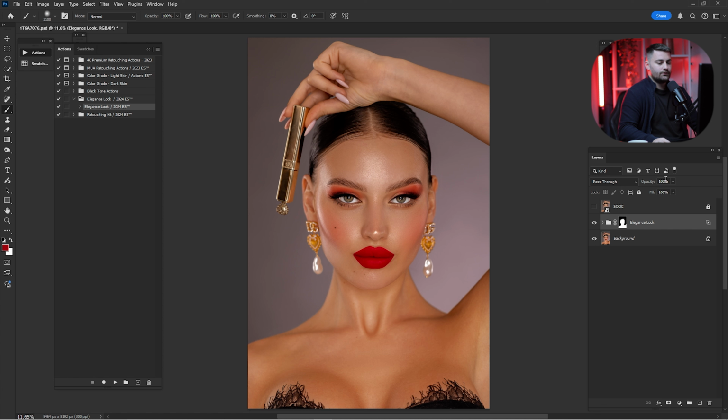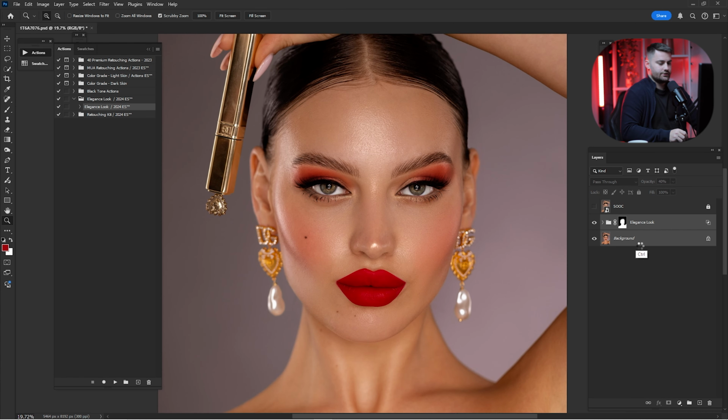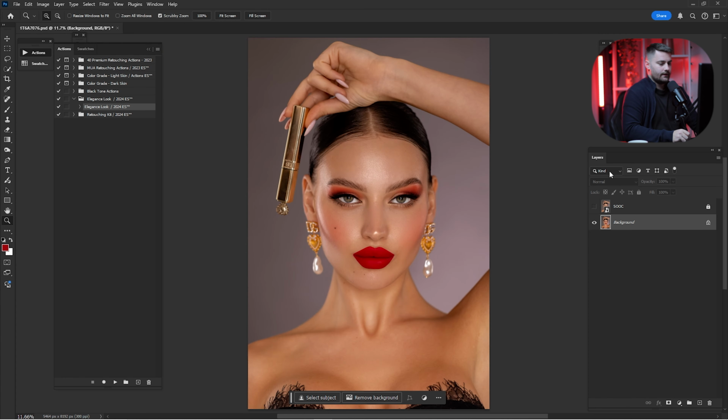And in case that you think that this elegance look is way too much, you can always reduce the opacity by 40% maybe, something like that. So here's before and after, which is looking really good, and merge both of them into a single layer. So here's before and here's after.